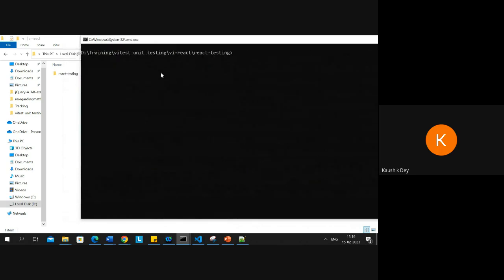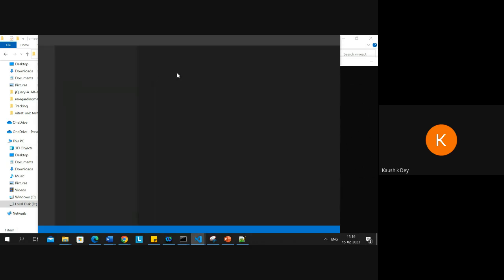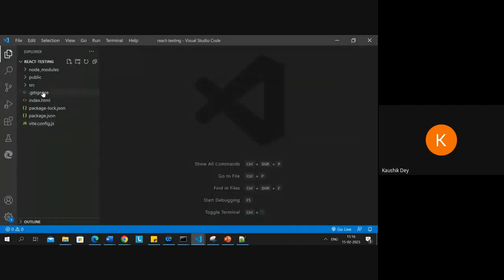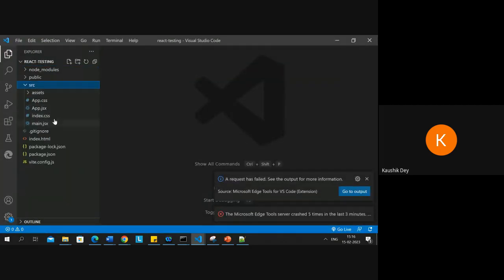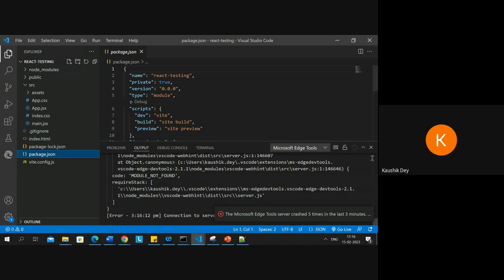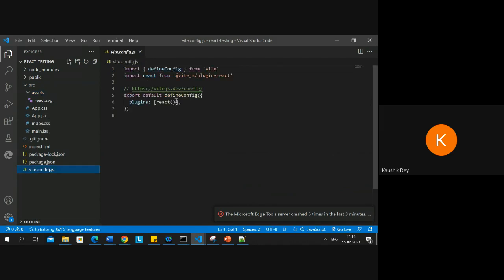ls, and then I'm going to open the code base. That is one. In the src, you can see the React is started. React boilerplate has been created, right? In the package.json, dev. And also, you can see vite.config.js is created here for the React plugins.